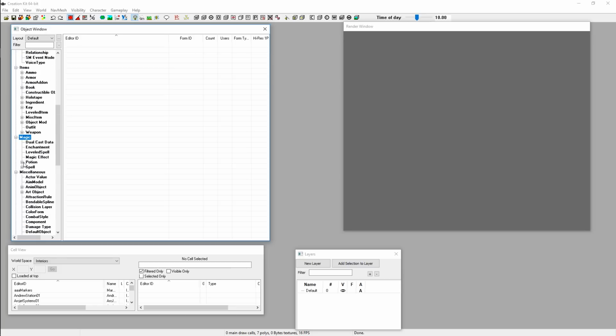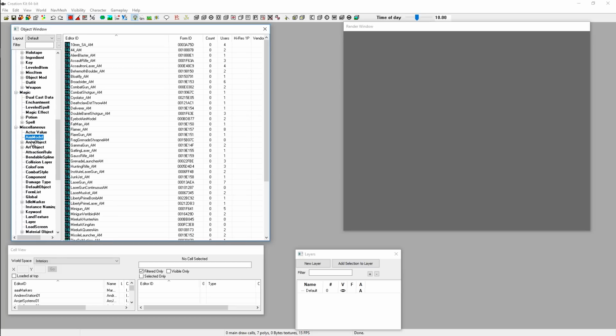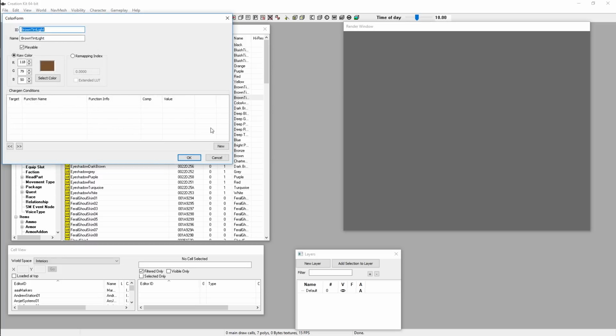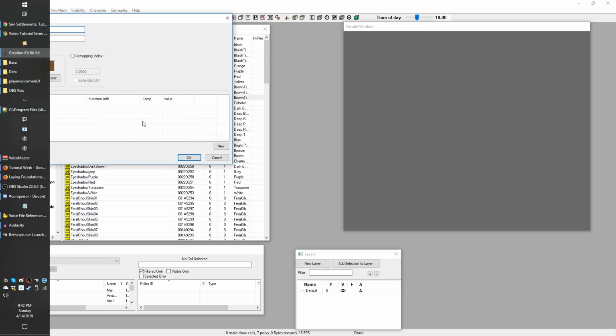But feel free to poke around in here and click on these different categories and you'll see all the different things that make up the game. Then on the right, in the list of forms, you can double click on any one of these to get information about them. Not only can you get information about them, but you can also edit any of these.